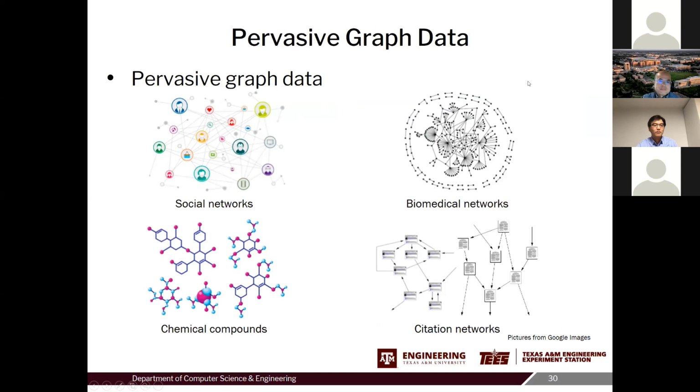So, as we know, graph data is quite common in many domains. For example, in data mining, in social networks, and in the biomedical domain, there are biomedical networks. And in the chemical domain, each chemical compound can be considered as a graph. We will talk about this in a later part of this talk, where I will demonstrate how we can use a deep learning method on chemical data to help the detection of antibiotics.